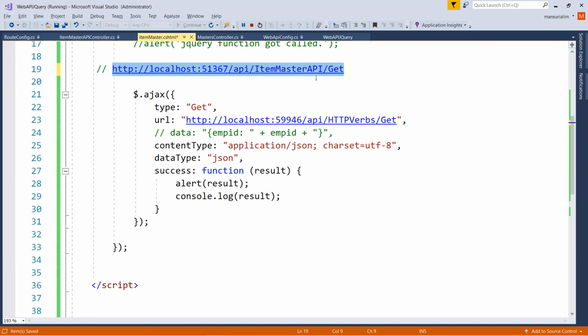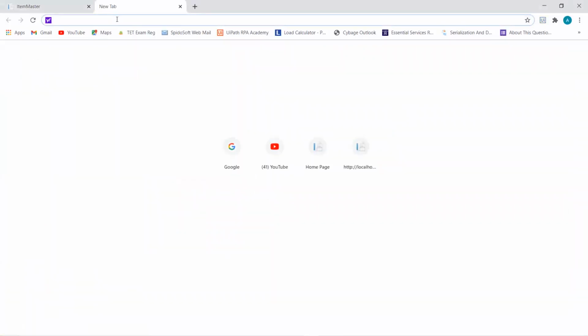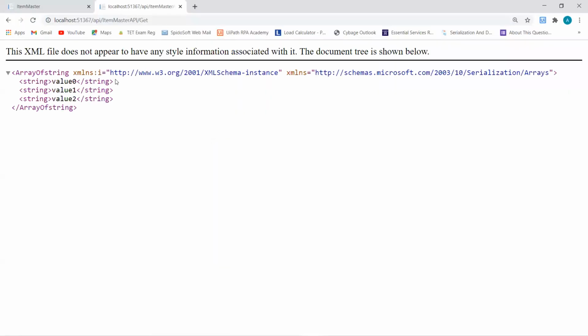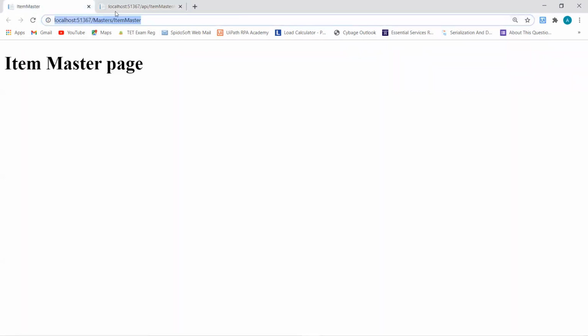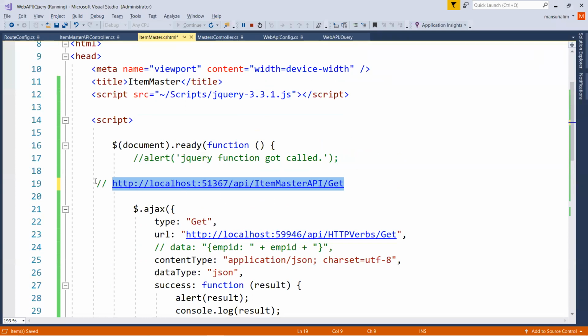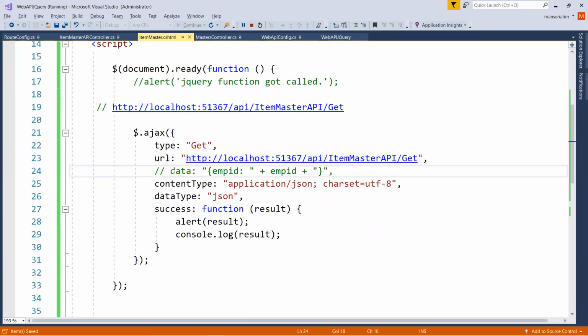Let's test this URL from the browser. Once you hit it, you can see that it is working and it is able to access the result, right? Now come to our jQuery code and copy this URL to the URL parameter, right? Now, data is the parameter which is used to send data to the server.